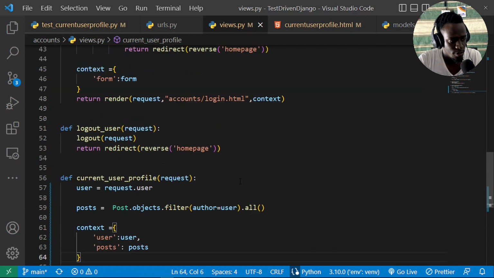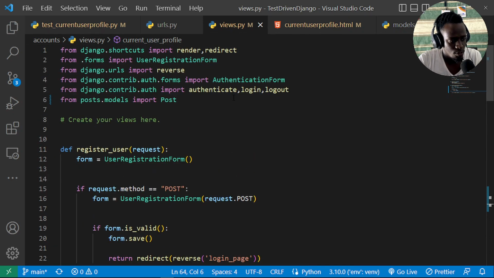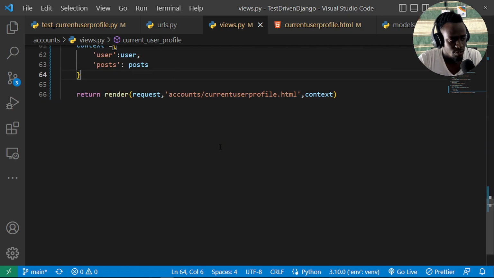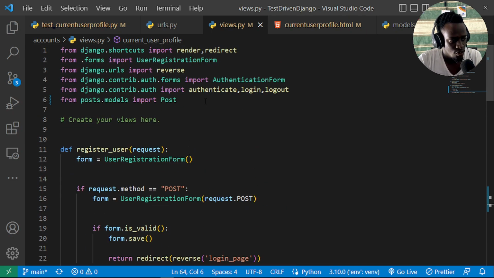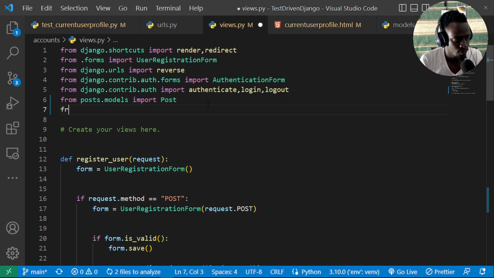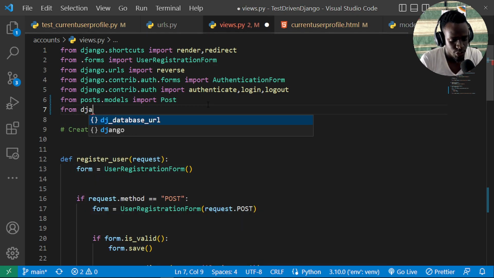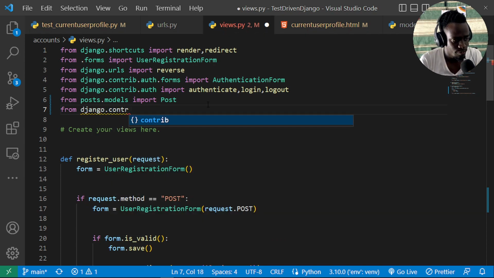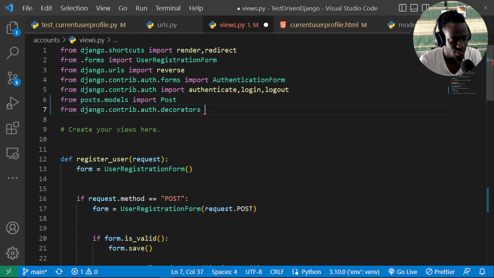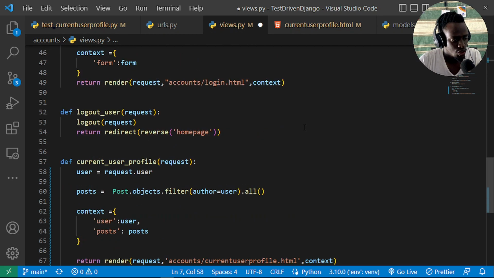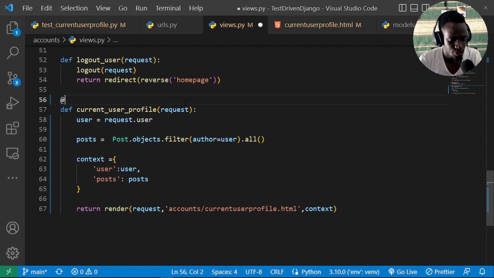So I'll go to views.py and then I'll go at the top of our code. I'll have to first of all decorate this specific URL with our login required decorator so that we only have a user associated with that specific request. So I'll go at the top here and say from django, then we shall access the contrib package, and then within there we shall access auth, and then within auth we shall access decorators. The decorator we need is the login_required decorator, and then we shall decorate our specific view function of our current user profile with the login_required decorator.